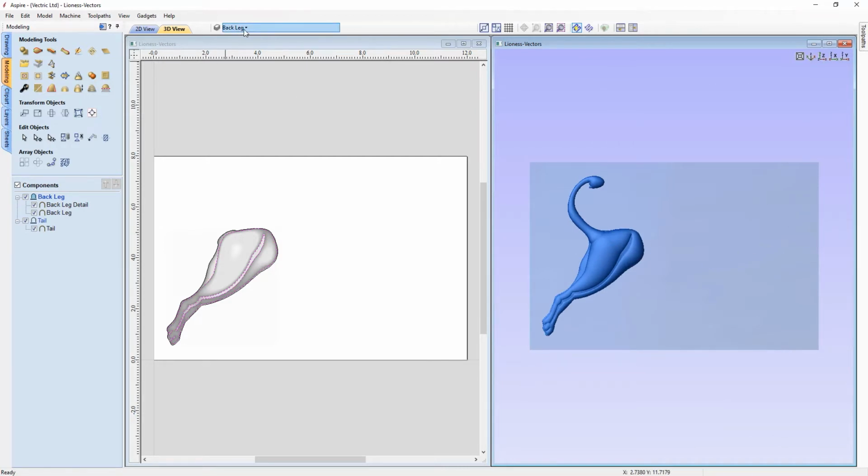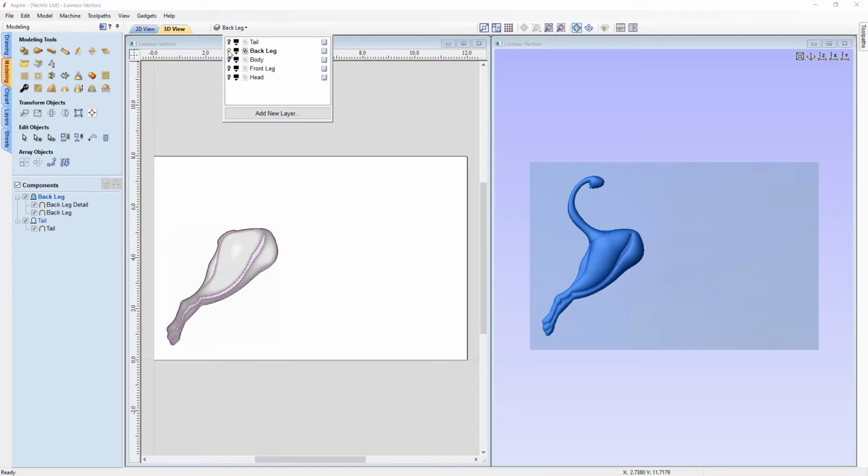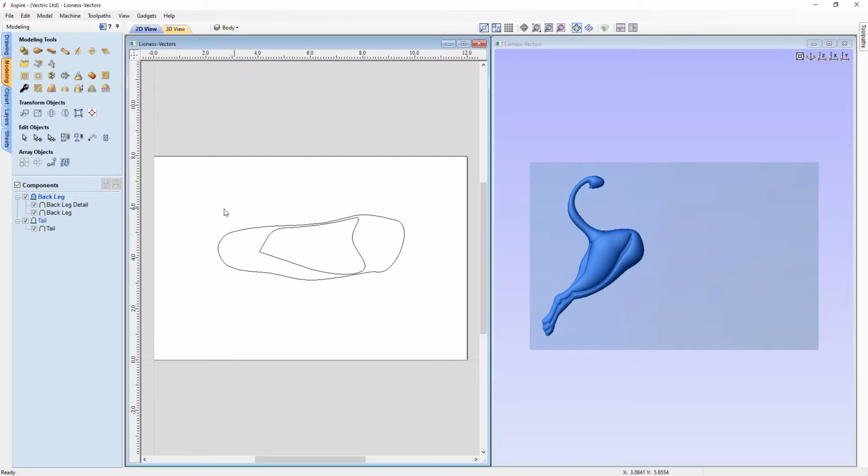In our layers bar here, I'm going to switch off the visibility of the back leg layer, switch on the visibility of the body layer, and make that the active layer. Then in our component tree, we're going to right click, insert a new level, right click on that level, rename that one, and call this one body. We're also going to set the combine mode of this to merge so that it merges in with the rest of our current composite model.